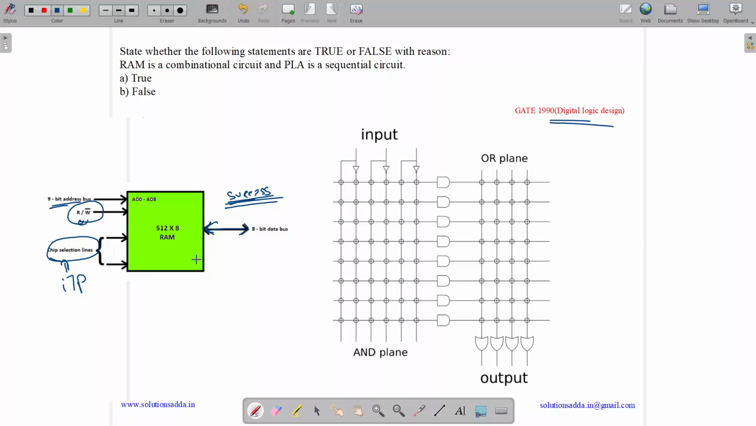Here it does not depend on the past input. RAM is not depending on the past inputs, like what the past chip select lines and past address bits were. It depends only on the present inputs, or rather on the past write operations at the selected byte. Thus, it is a sequential logic circuit. So option E is false.